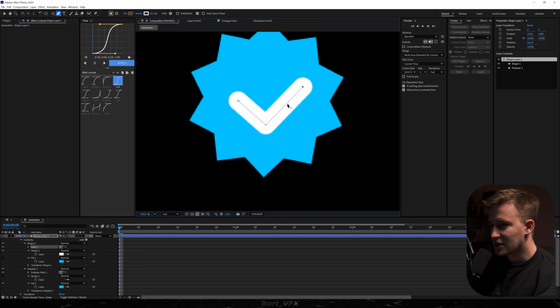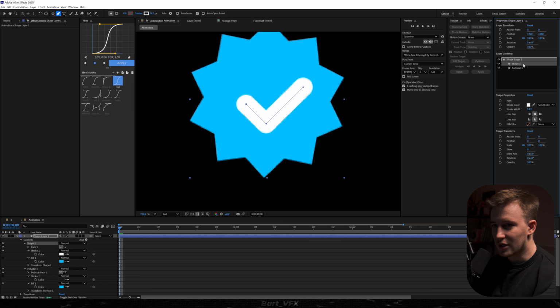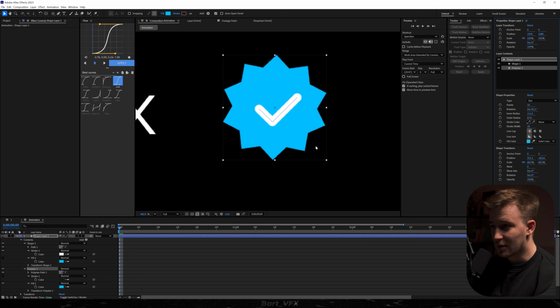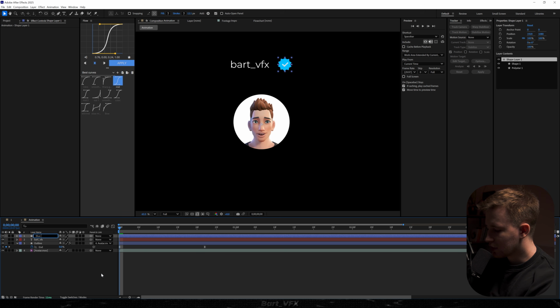Alright, we need some adjustments over here. This should do. Then I'm definitely gonna change the stroke width. And by the way, if your spikes are a bit too sharp, you can always adjust them over here. Just like that. I'm gonna rename it to blue check.